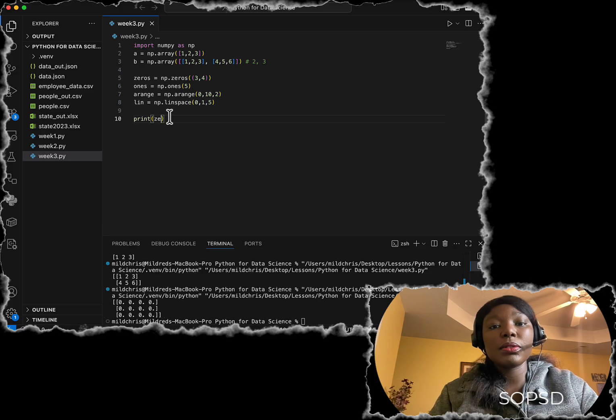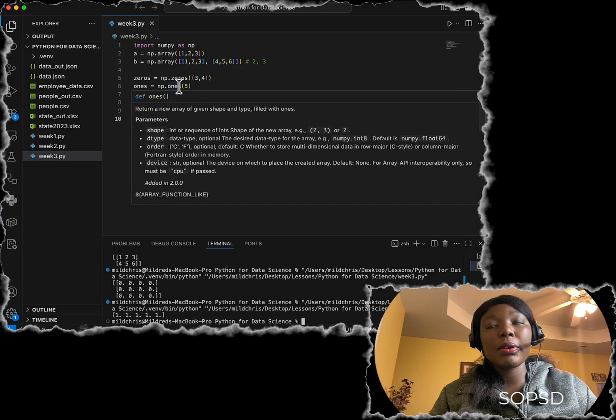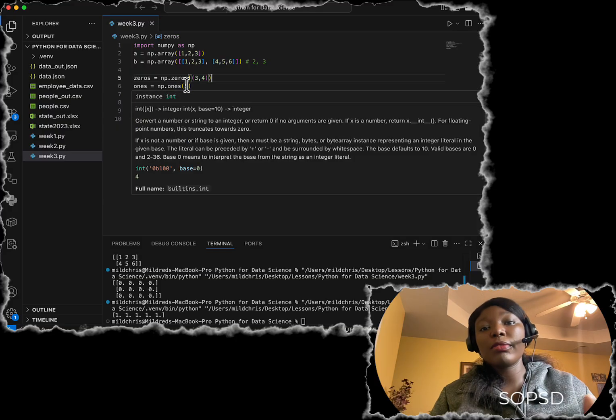If we want to see how ones look like, then we say we have ones and we want 5 ones. We have a one-dimensional array with 5 columns here. So you have the row and then the number of columns, but when we use ones here, we just have only one value, and it just gives us the number of values or the number of columns that we have, so the number of items in ones.